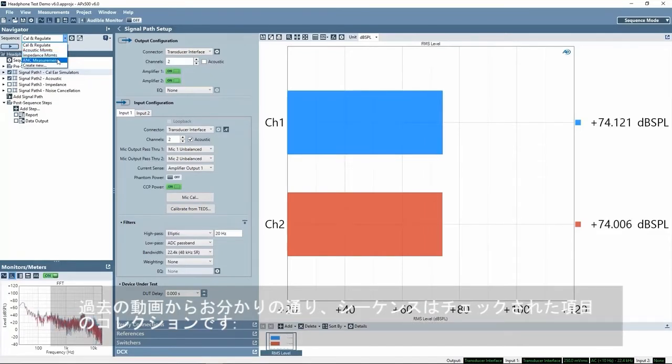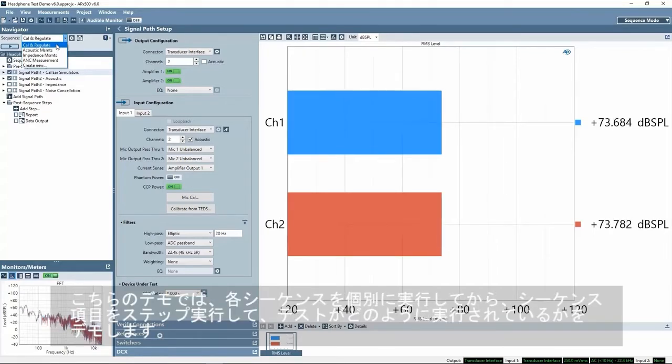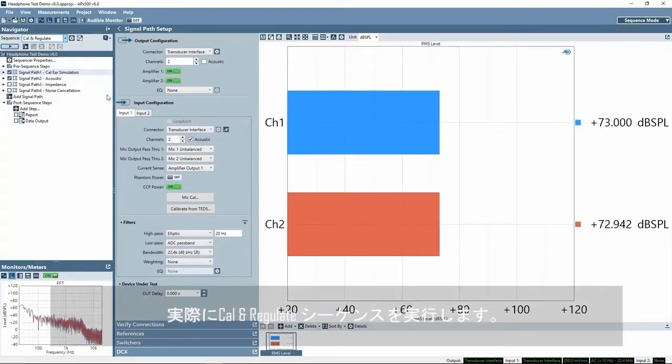And you may remember from other videos in this series that a sequence is really just a collection of checked items, signal paths, measurements, results, and sequence steps. For this demo, I'm going to run each sequence separately and then step through the sequence items to show how the test is implemented. Let's go ahead and run the Cal and Regulate sequence.